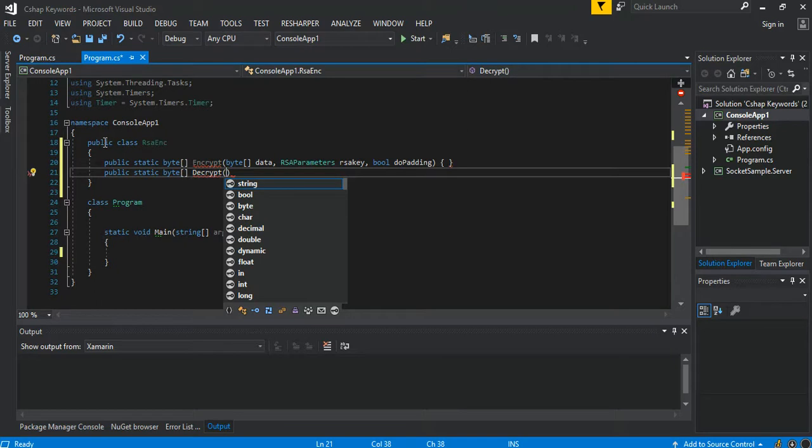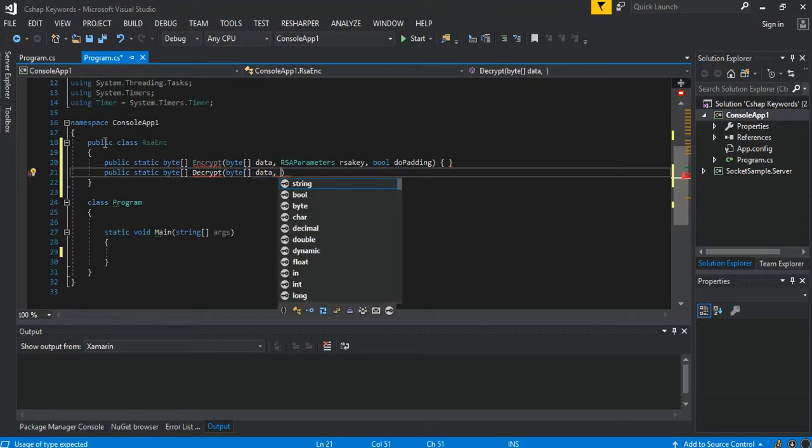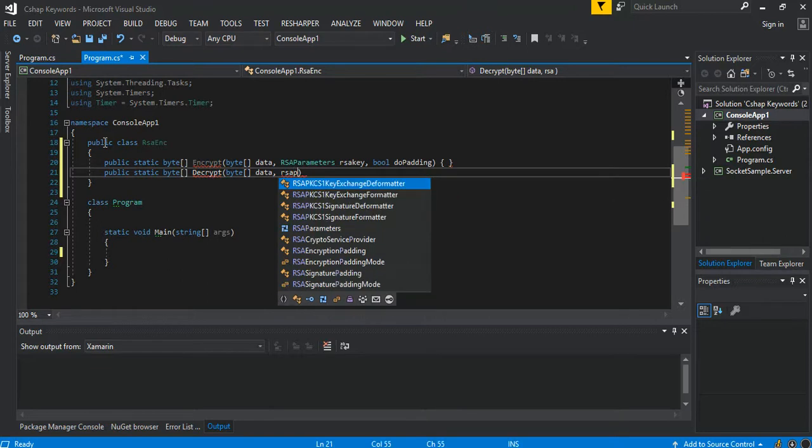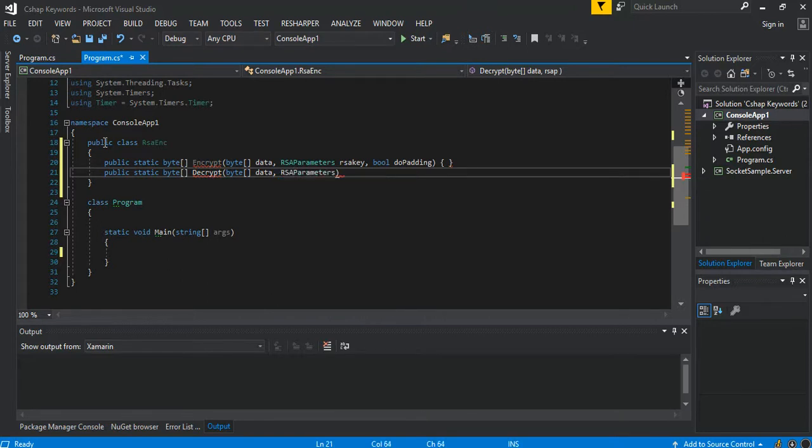And we take another byte array. Of course, this is the data to decrypt, and the same RSA parameters. You can say RSA key. Then the same boolean, doPadding. So that's what we have.